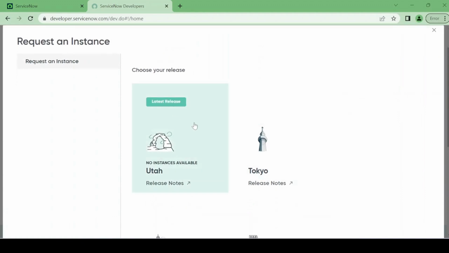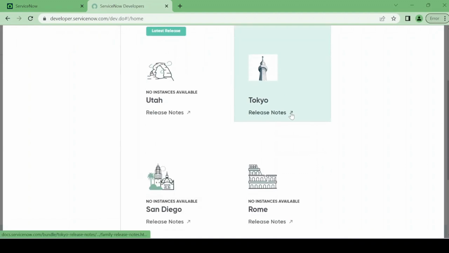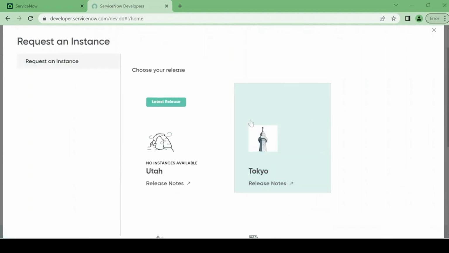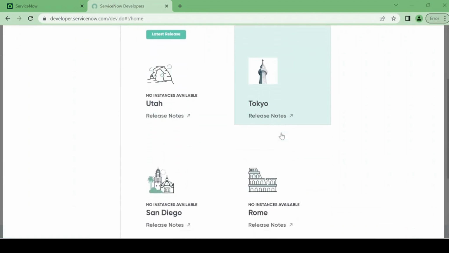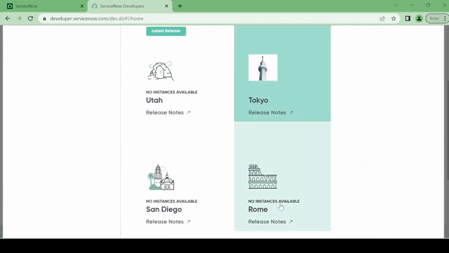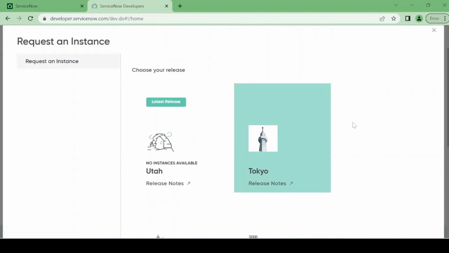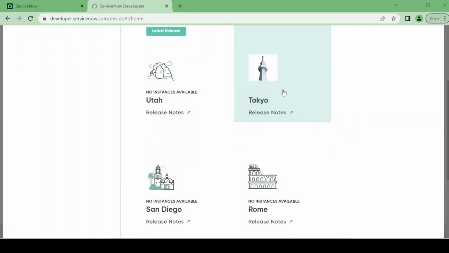If it is not coming, just select this one if you want to go with the latest release of ServiceNow. As you can see here on Tokyo, that message is not coming, right? So the Tokyo version is available. This Rome version instance is not available. San Diego is also not available. So what I can do is go with the Tokyo version.